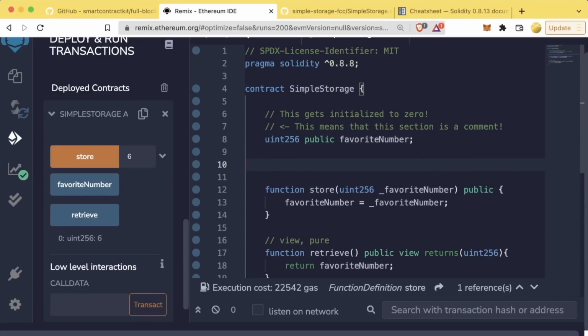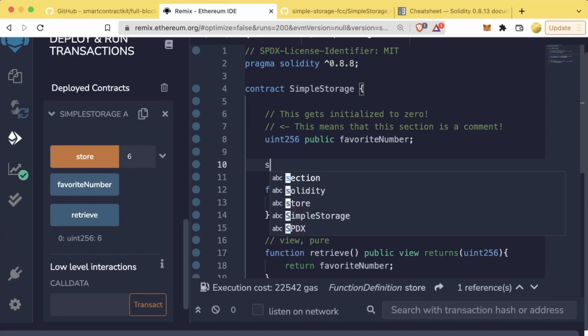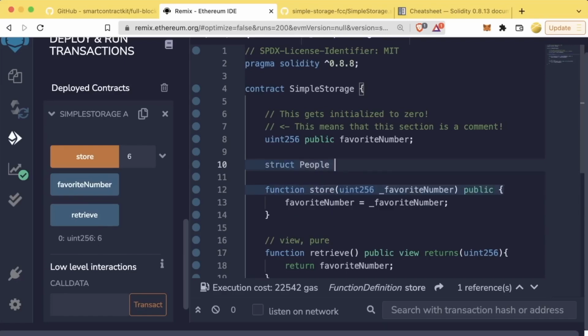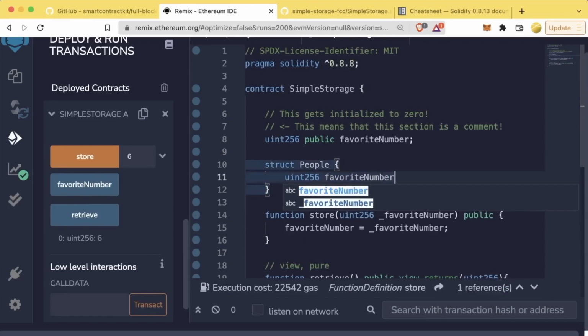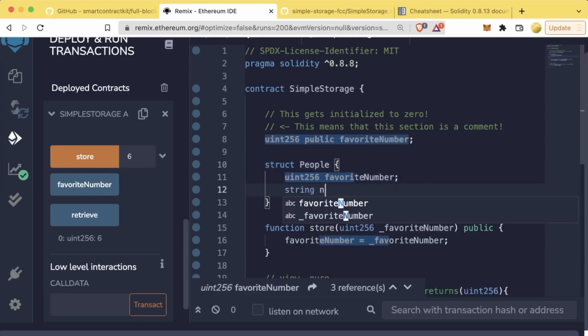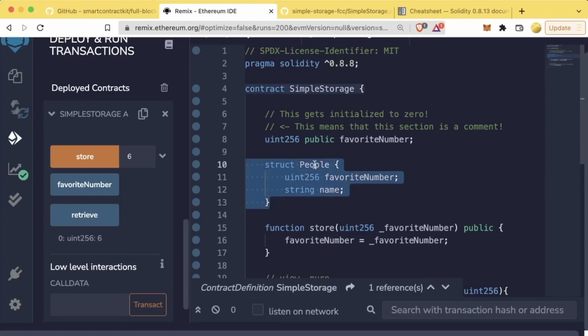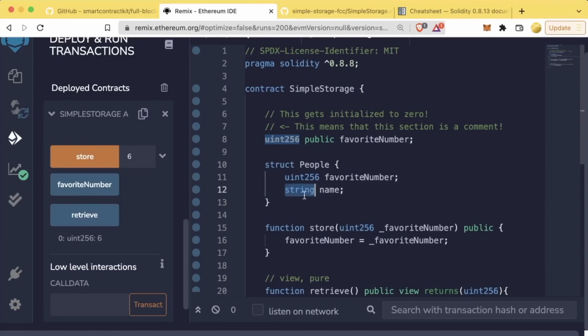One of the ways we could start approaching this is by creating what's called a struct of people. Or we could create a new type in our Solidity. We can create a people object that holds both someone's name and their favorite number. To do that, we say struct people, uint256 favorite number and a string name. Now we've created a new type called people, kind of like uint256 or Boolean or string. Now we have a people type that we can use.